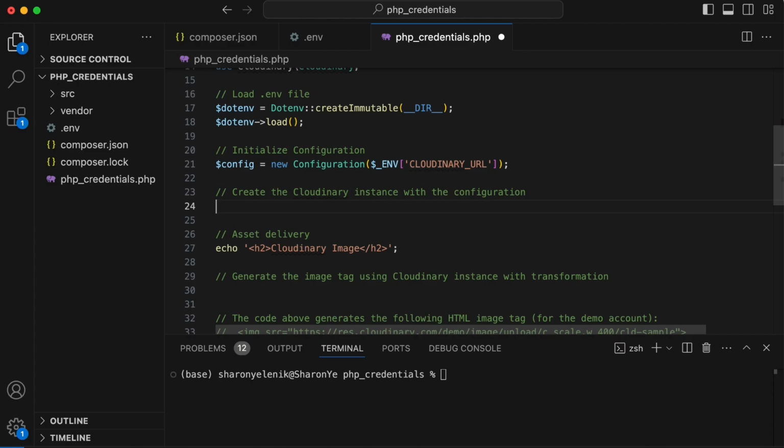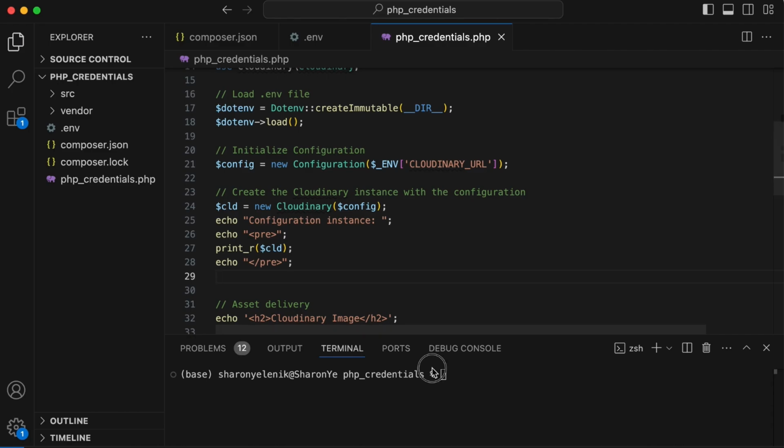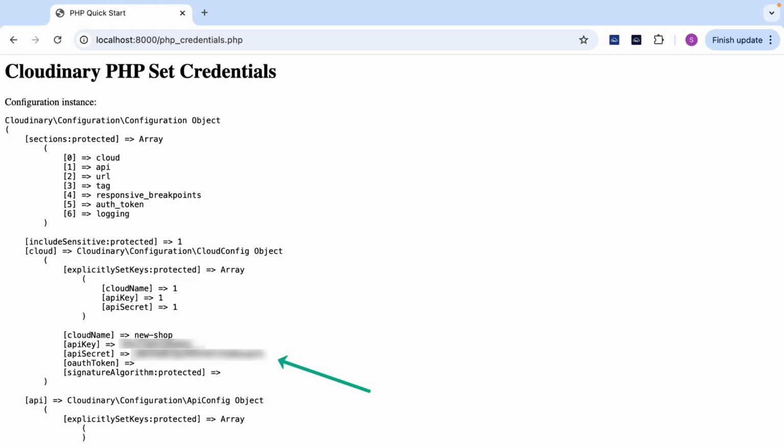Finally, create an instance of Cloudinary by using new Cloudinary and pass the configuration object you just created to apply the configuration to the Cloudinary instance. To confirm everything set up correctly, print the instance to your HTML page and run the code. You should see your configuration details, including your cloud name, API key, and secret.